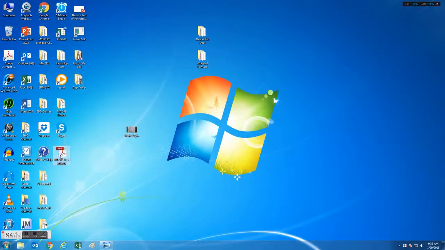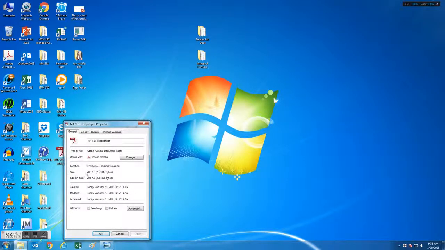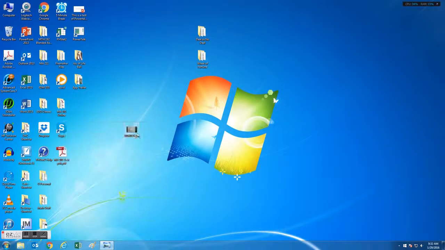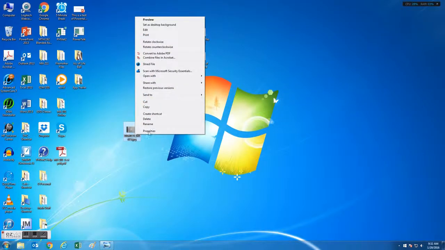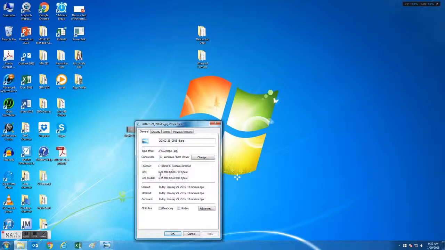If you right click on it and say properties, you can see it's 202 kilobytes. And if you look at this one here, it's 6.4 megabytes. That is much bigger. If you think it takes 1,000 kilobytes to make 1 megabyte, this thing was much, much smaller than this. This is 6,350 kilobytes. Remember, this one was only 200 or so.